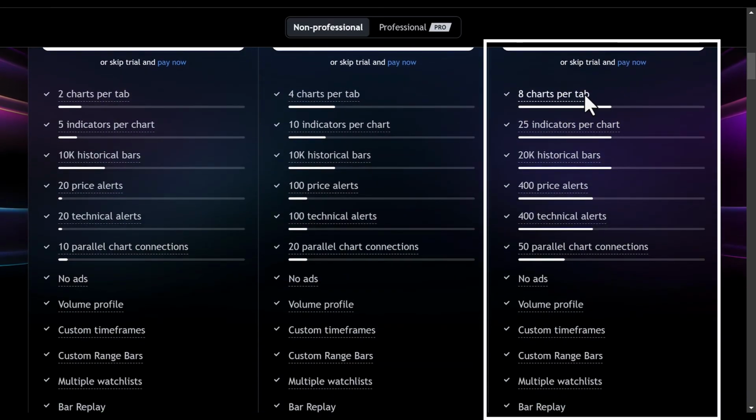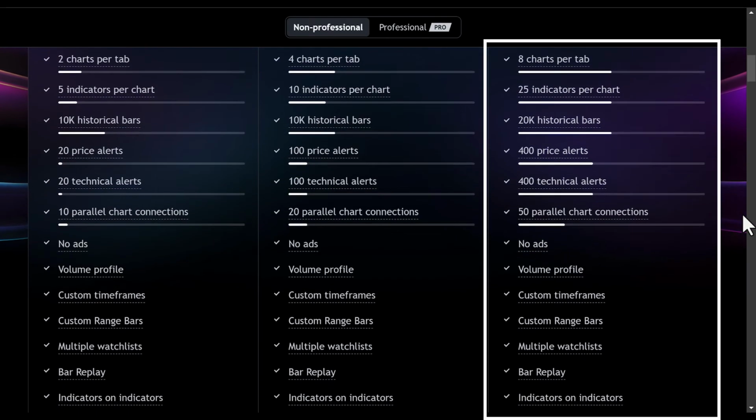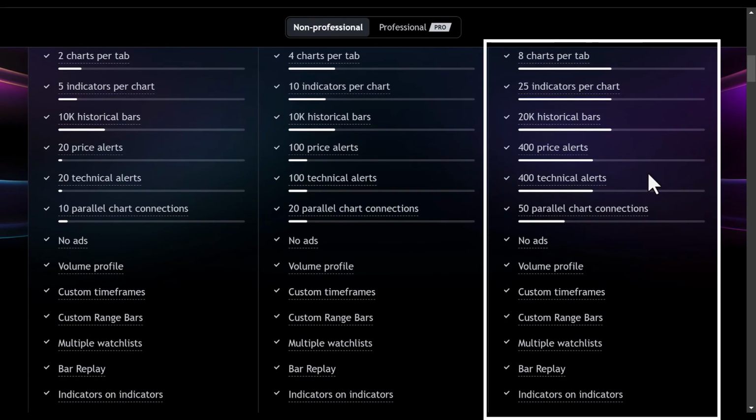It gives you up to 8 charts per window, so much better if you're trying to monitor a bunch of different symbols at once for day trading. You can have 400 alerts. It's really easy to start using a lot of alerts in TradingView because they're so customizable, and you can really hone in on different strategies and different technical indicators.